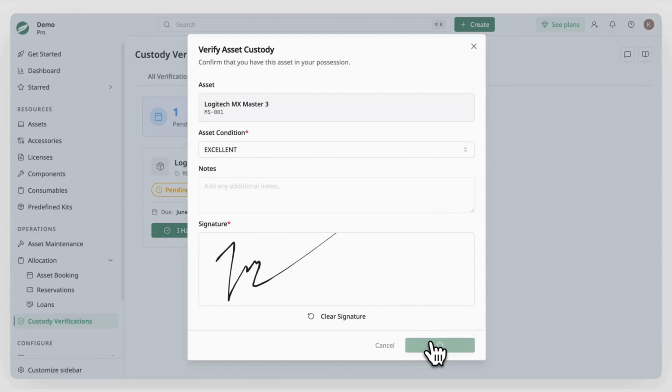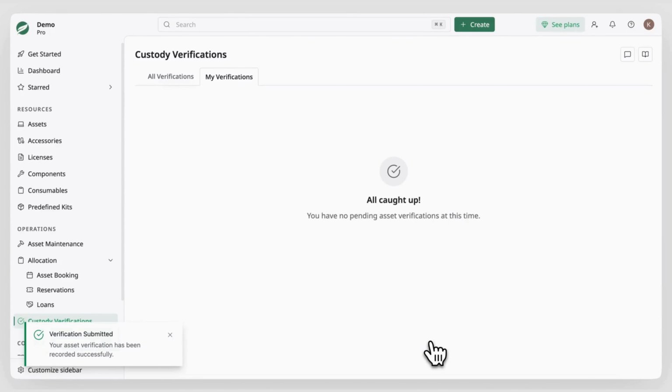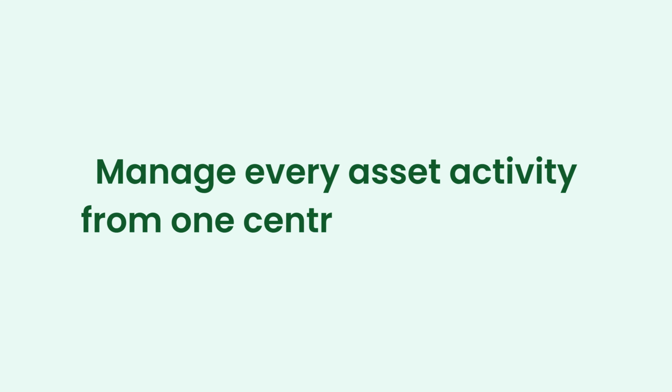And that's all the basics you need to know for the asset operations. With AssetLoom, you can manage every asset activity from one centralized platform.